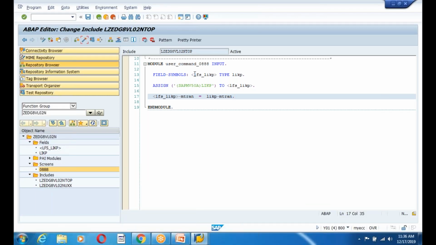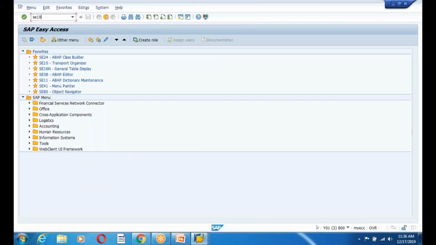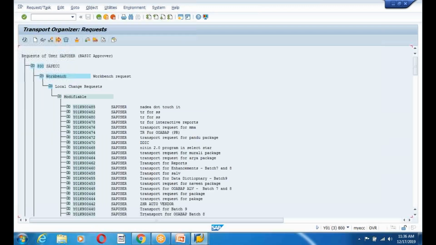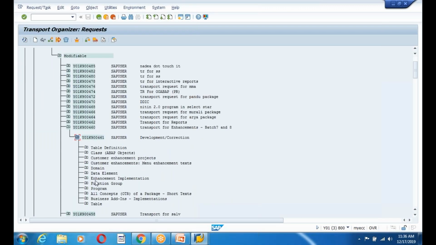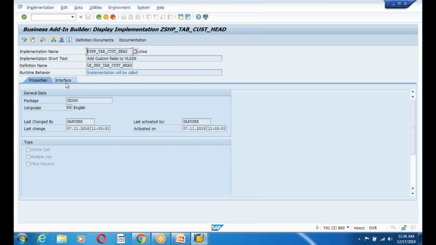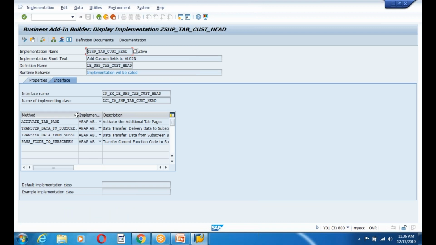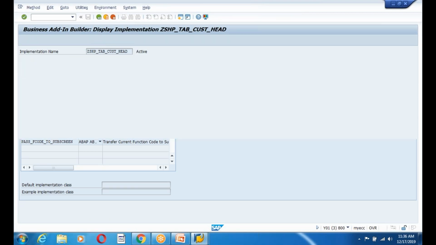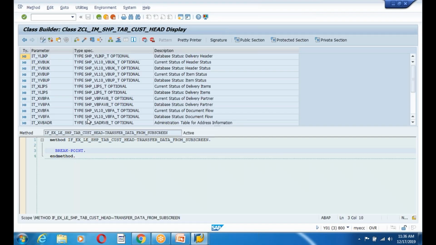So go to the BADI, SE10. I forgot the BADI, no problem. And go to the transport for the enhancement. And go here and BADI implementation. In this BADI, now I set the value over there. I need to read the value, guys. So read the value the same way. Control V.